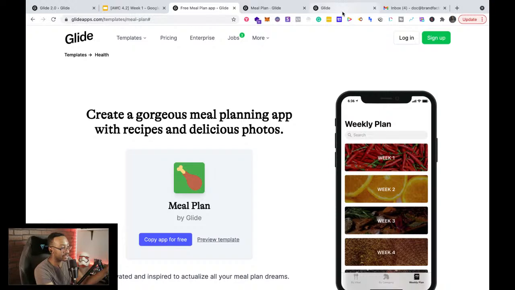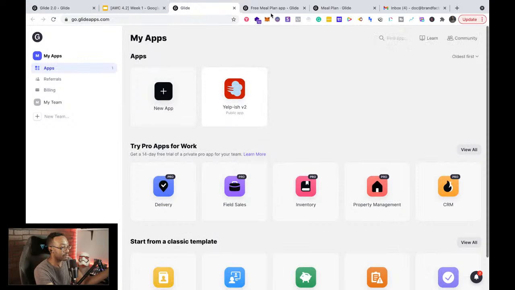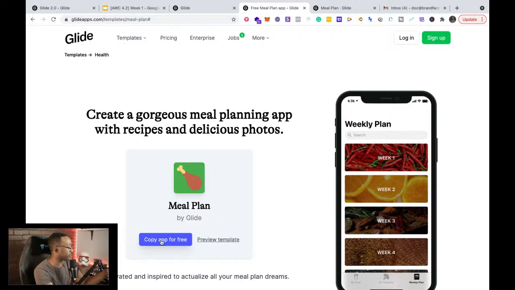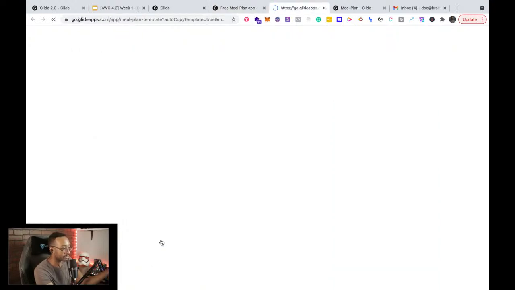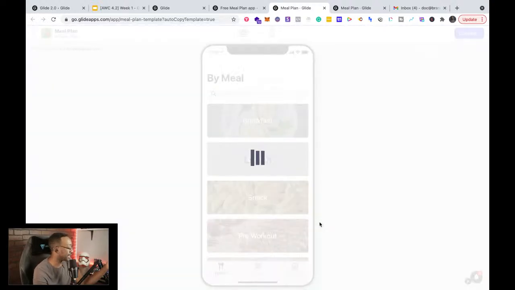Remember, I've already logged into my account, so I'm already right here, which is great. I'm just going to open it up and start. I'm going to say copy app for free. I'm going to click that button. A couple seconds go by. It's copying all of this information into my account. Now it's saying owner, and that Glide offers no warranty or support for templates. That's totally fine. They ask where do you want it. Owner. I'm going to say Doc Williams. That's my account. I'm going to say copy it.